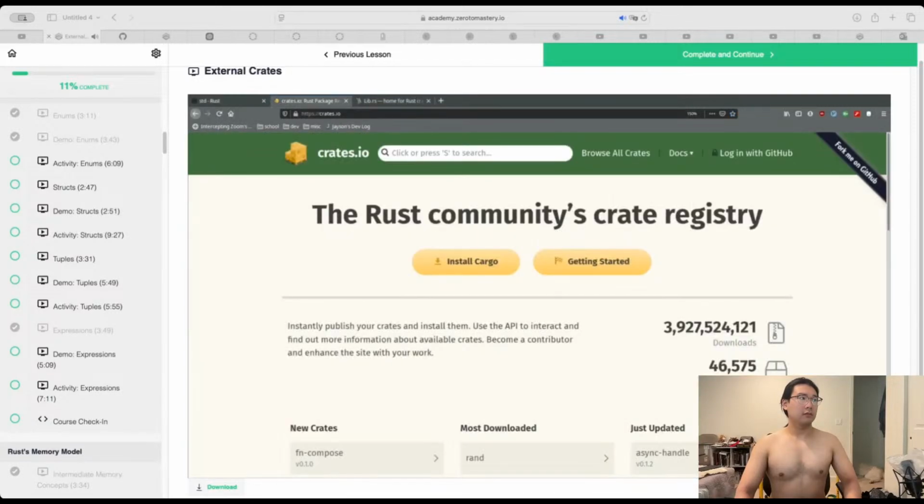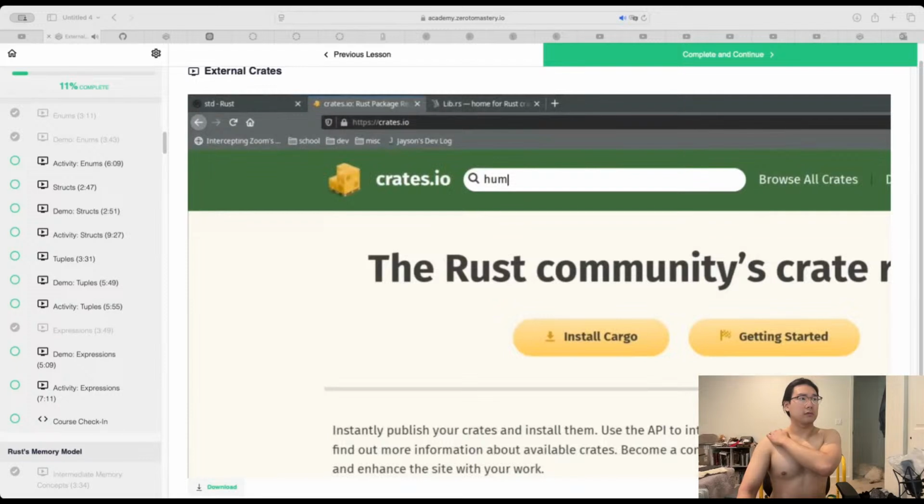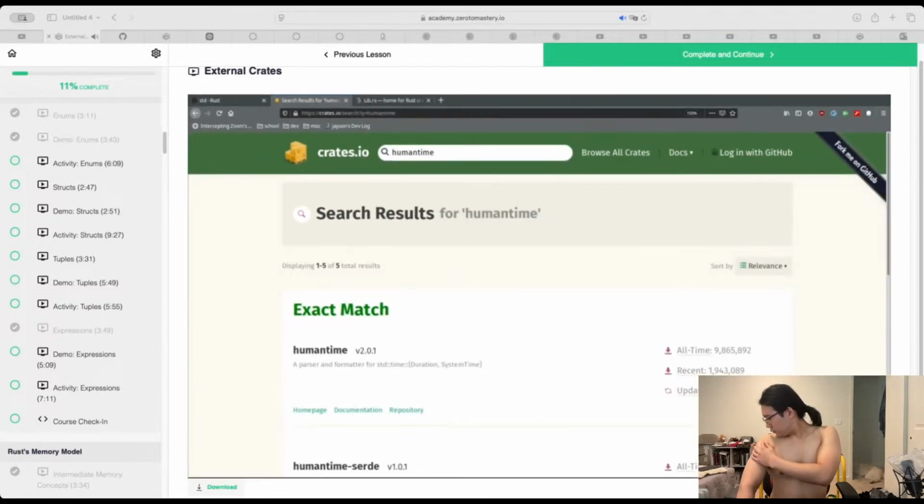I'm going to use the humantime crate. Humantime is simply a crate that takes seconds and minutes and converts it into a friendly user time. So it could convert something like 300 seconds into 5 minutes. That way it's easy for a person to understand. I can click on humantime.